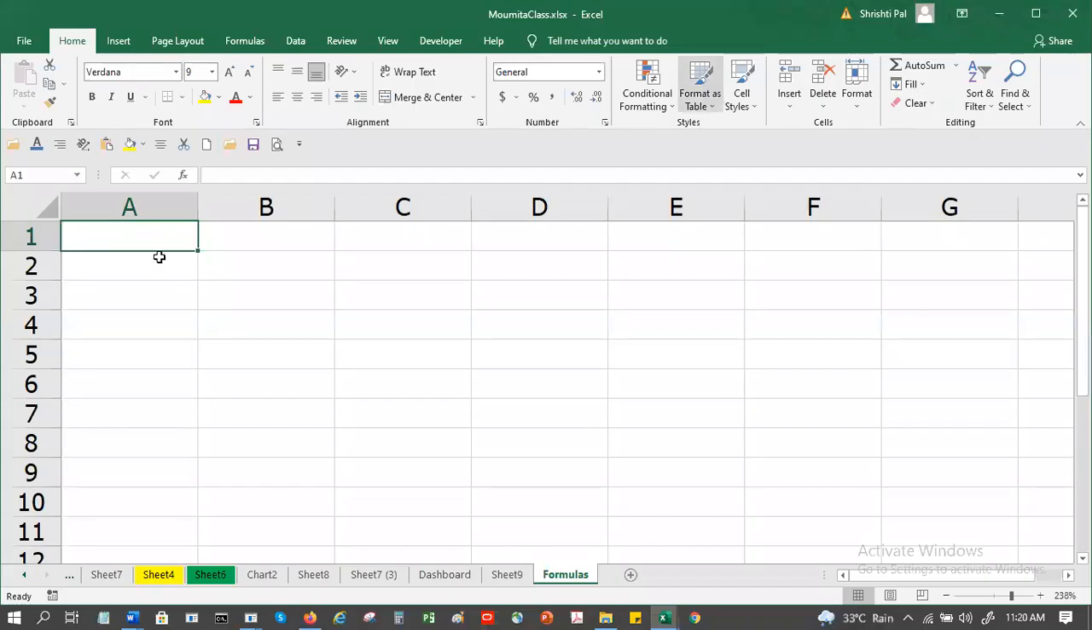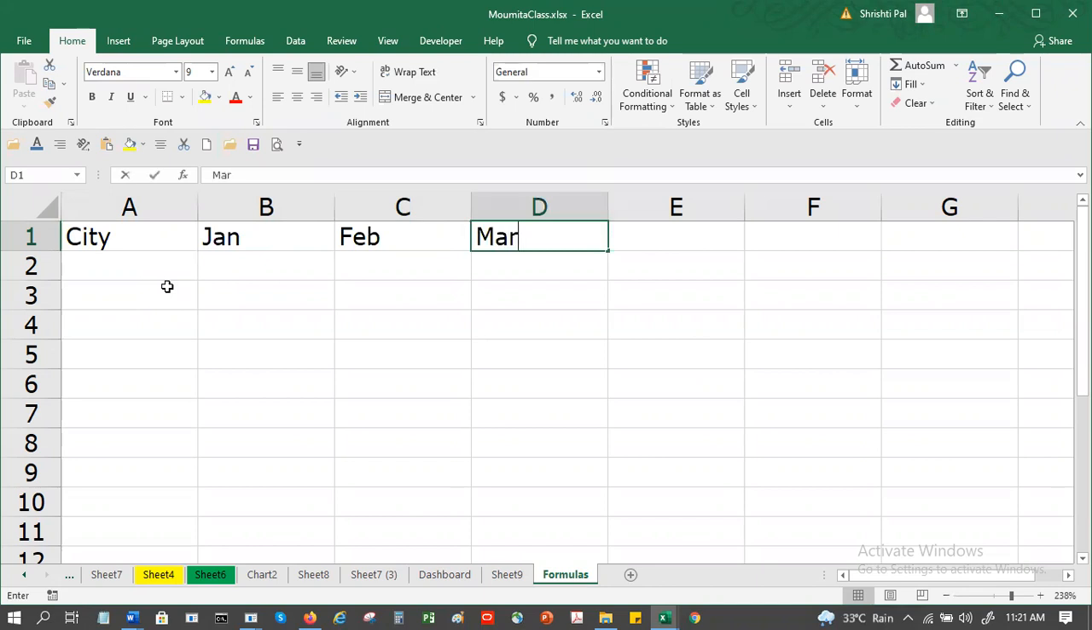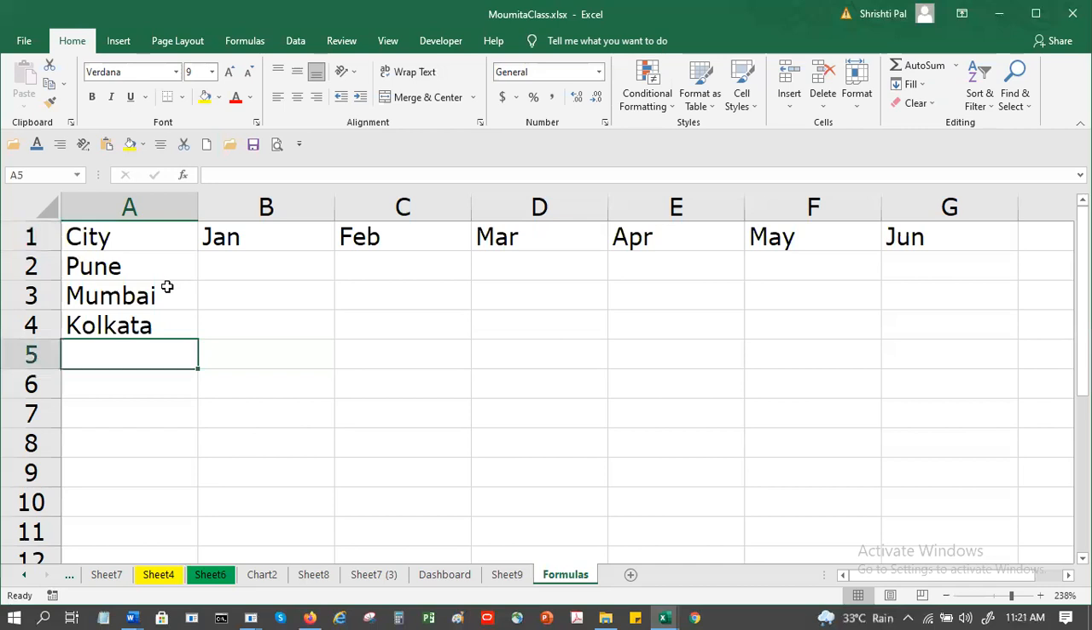Average temperature of each month. So I'll call this as city. Month of Jan, Feb, March, April, May, June. And let's say Pune, Mumbai, Kolkata, New Delhi, Chennai.